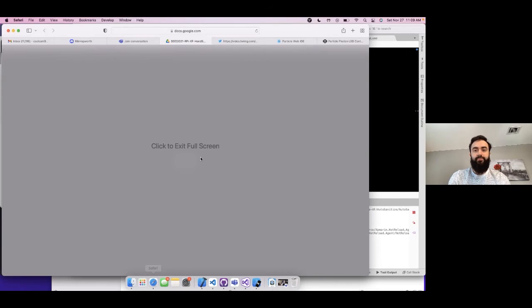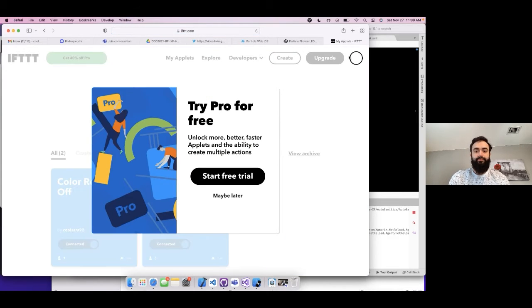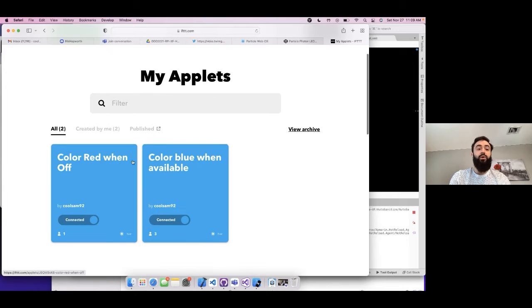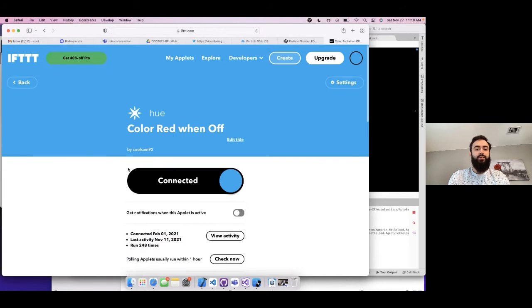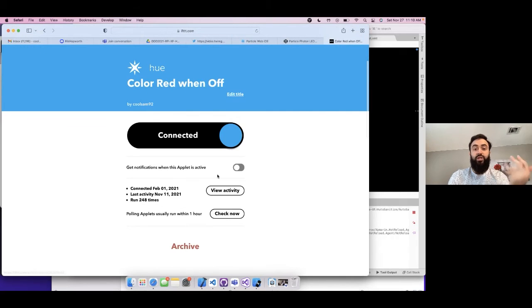Here, let me go here. If this, then that. Yeah, so I have different types of things set up. One of them is my Philips Hue bulb, so if it's on, then my Philips Hue bulb turns blue. If it is off, my Philips Hue bulb turns red. See that? Color red when off, color blue when on. I can tap on it, and it shows me the activity, and it says that it's connected. I can check now.